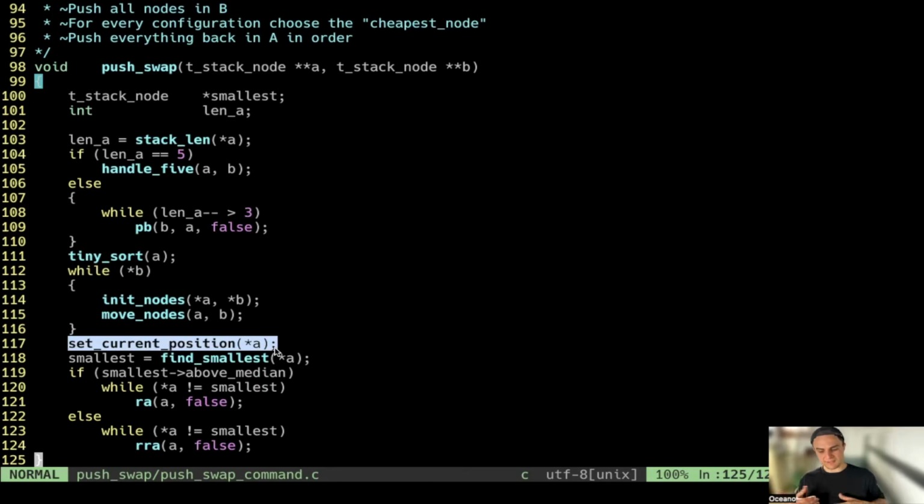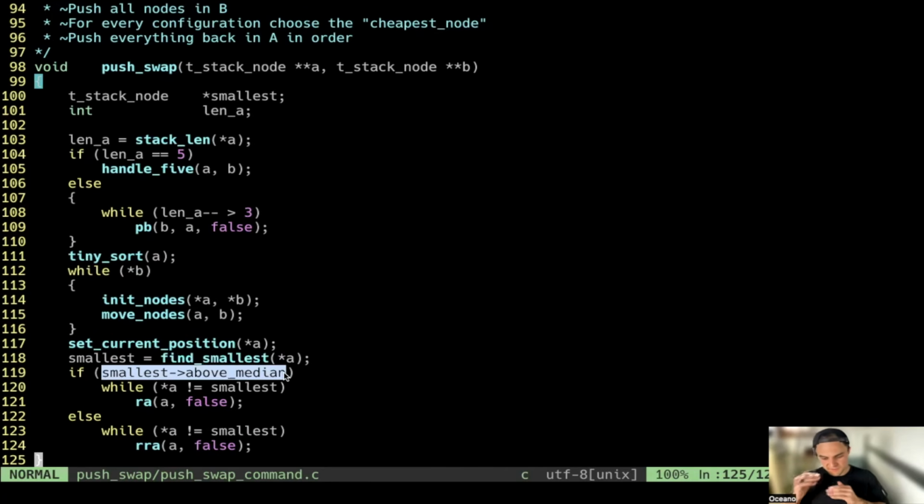Then I have one final optimization, which is set the current position of A. So every element now in A is basically sorted, but I don't have the smallest at the top. It is sorted, but maybe the smallest is at the middle of the stack and so forth. So I have to search for the smallest node. And I say, if the smallest is above the median, indeed, what do you do? Well, you rotate it. You perform rotation. So you take the top node and you bring it to the bottom. On the contrary, you do the opposite. So I think it's pretty easy. You understand masterfully what is going on here. And that's it, my friend.